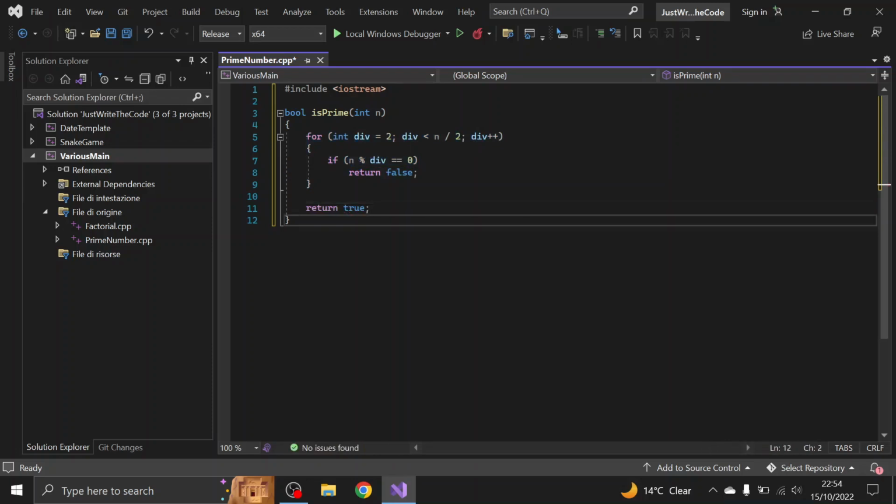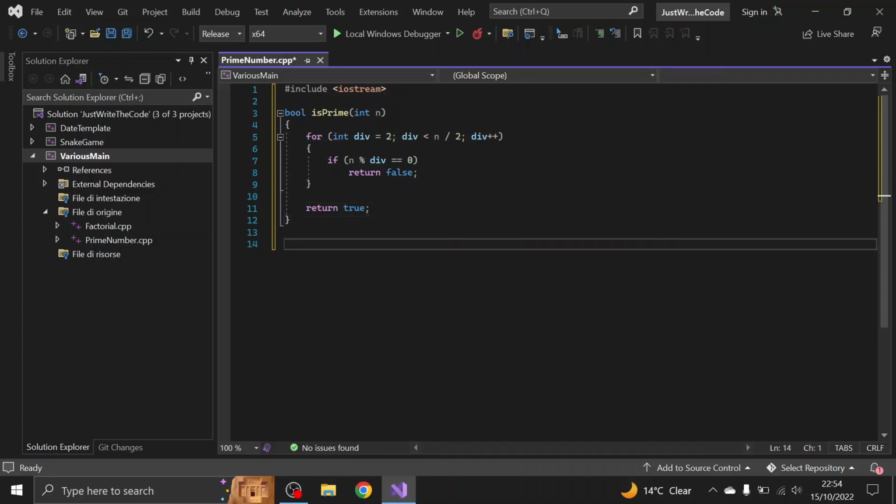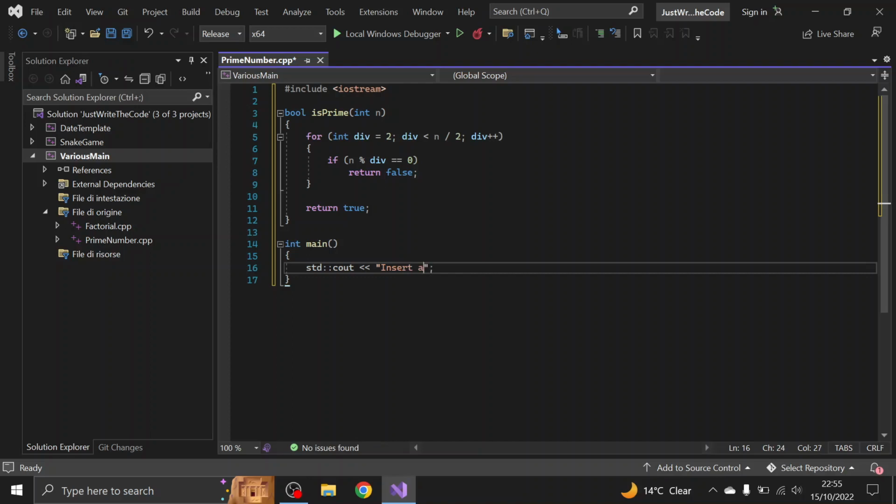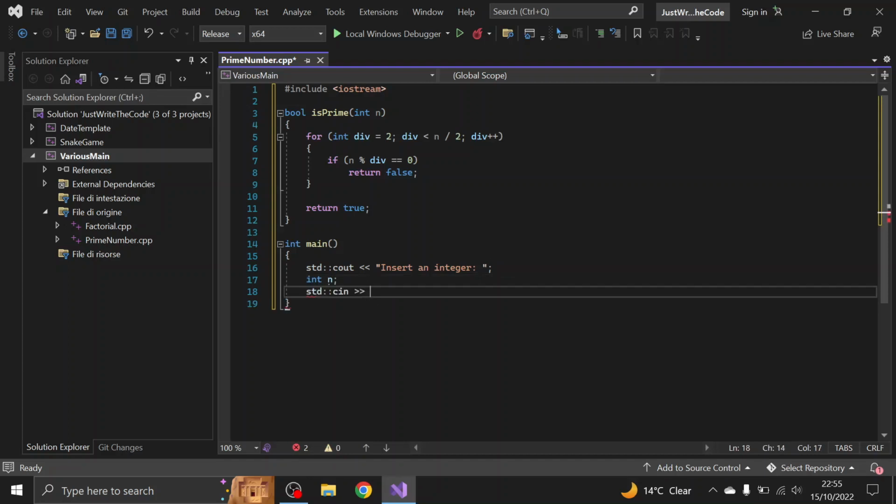And okay, now we just need to check if our function is correct, and to do this we create a main, and let's say cout, we ask the user to insert an integer, and we declare our integer n, and we read it in input with std cin n.